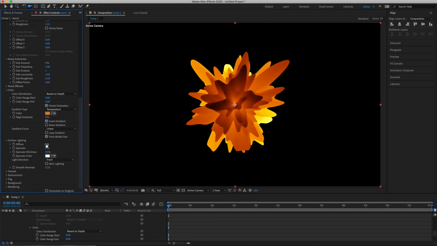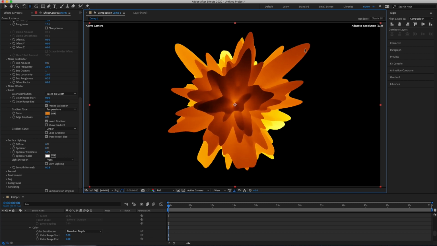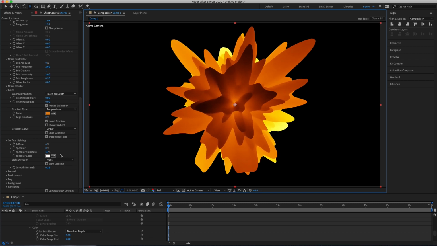On to surface lighting. Adjusting the percentage of universal diffuse, you can bring into view details of your geometry. Specular, as in any other design software, takes a little bit of a fine touch. But you have some controls here for the amount, the shininess, and color to dial in a highly shiny surface if that is what you're going for.